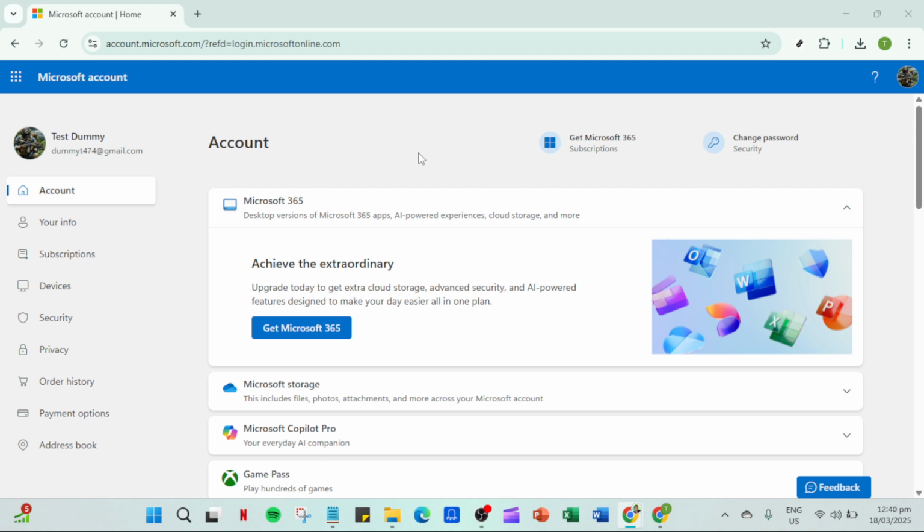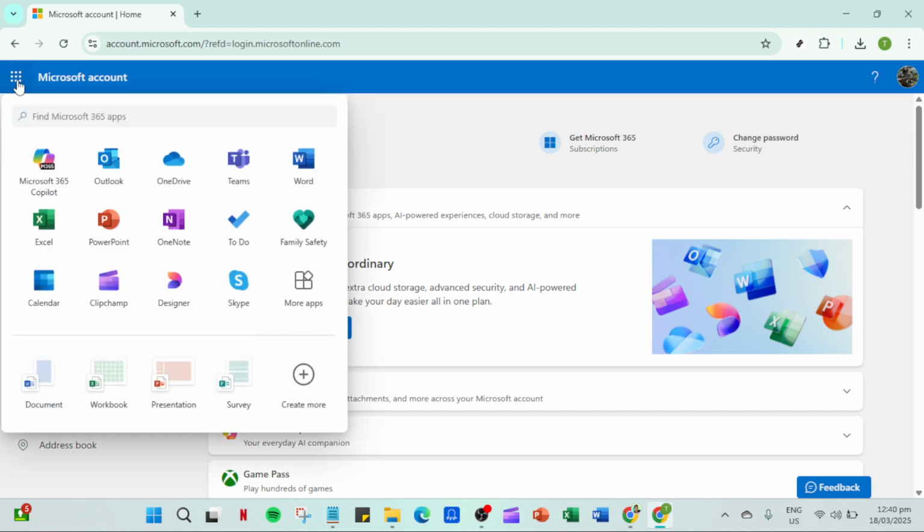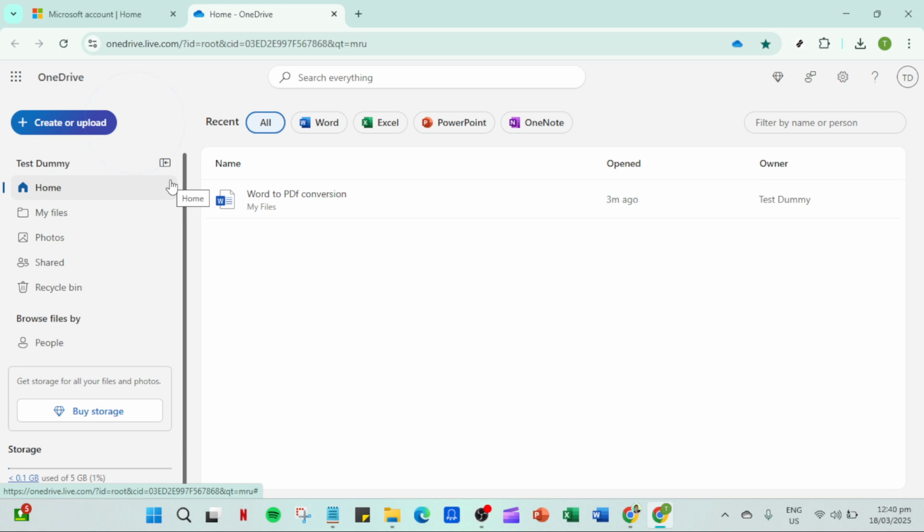Let's dive right in by starting with your Microsoft account. Open up your preferred web browser and head over to the Microsoft account login page. Use your credentials to sign in, and you should now be at the main dashboard. From here, you'll notice an icon that resembles a grid of small squares, which is the Apps Launcher. Give that a click. It's a quick and easy way to access various Microsoft services. Once the Apps Launcher panel pops open, look for the OneDrive icon and click on it. This will take you straight to your OneDrive homepage.